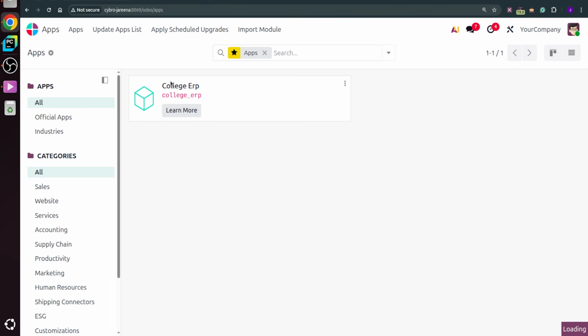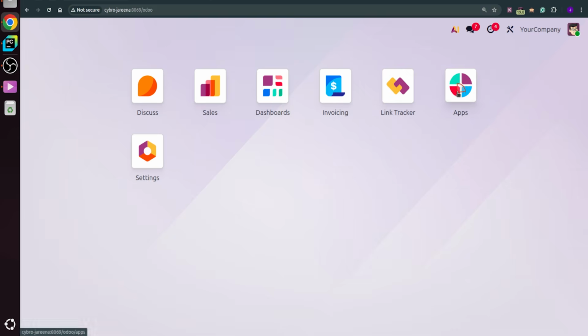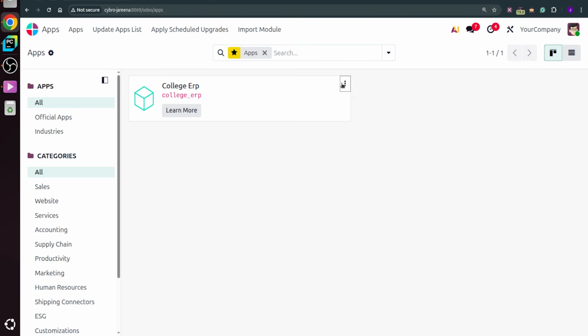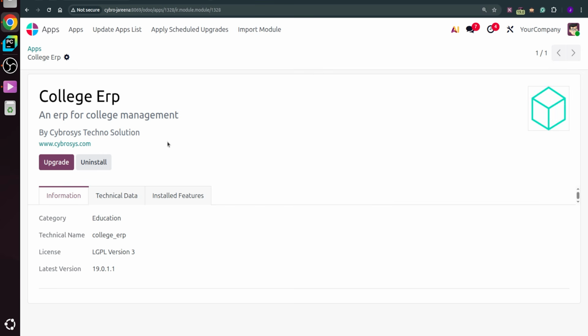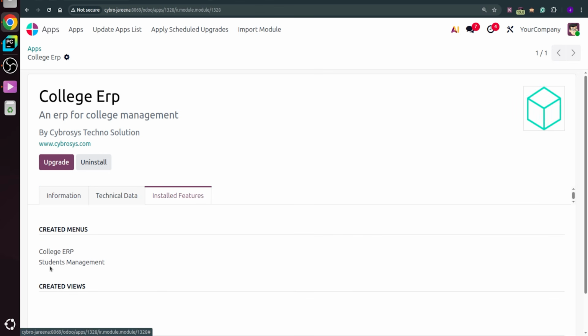So once the upgrading is done, you can just move on to the install feature of college ERP, and let's move on to the apps, and under the module info you can find the install features, and here you can see that we have the sub menu.